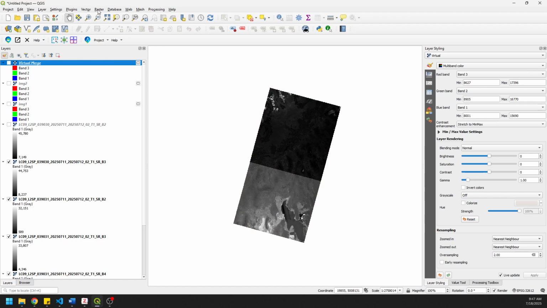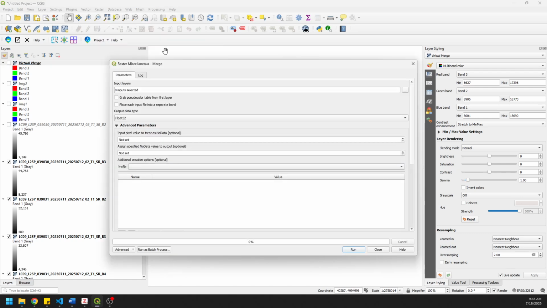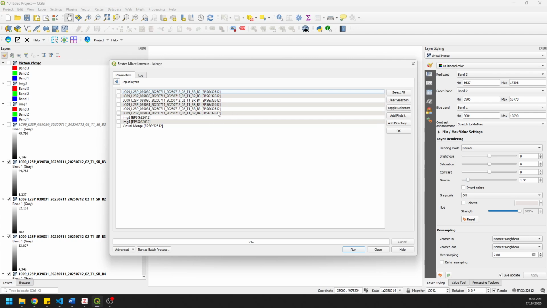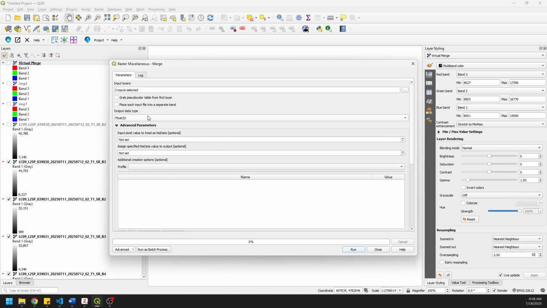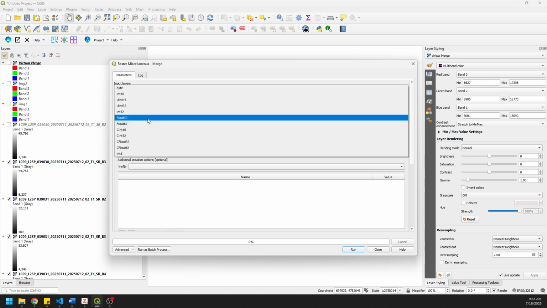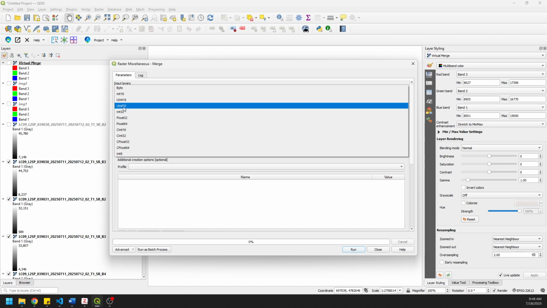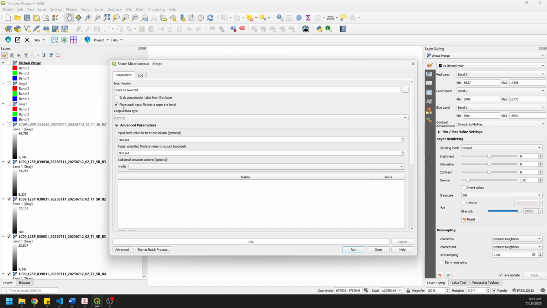And now we're going to go to Raster, Miscellaneous, and we'll use this Merge tool here. So let's select our inputs. We're going to do this the exact same way. For our first image, we're going to select all 3 of our inputs and say OK. We're going to place each input file into a separate band. The output data type I'm going to select is uint32, just to make sure we have enough space. These might actually be unsigned ints in 16, but we'll leave it at 32.